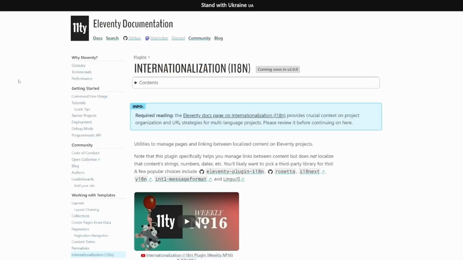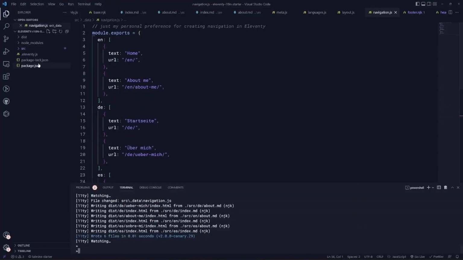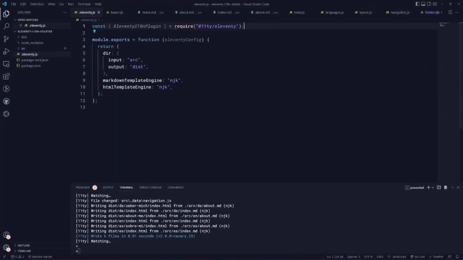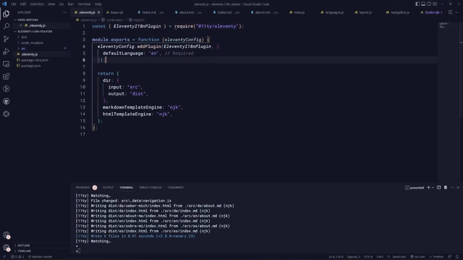Eleventy now bundles a plugin especially for our use case. We just have to activate it in our Eleventy config file. We also need to specify a default language. I choose English, but it can be any language. We'll get back to it later. First, let's think about how to structure our project.